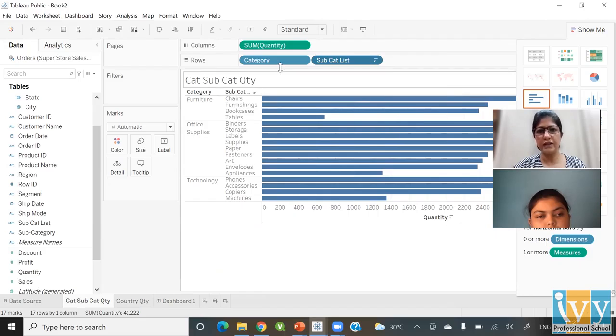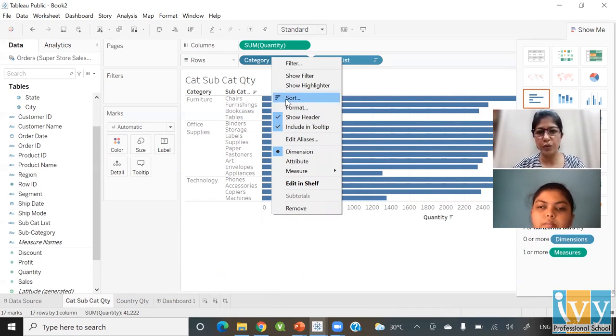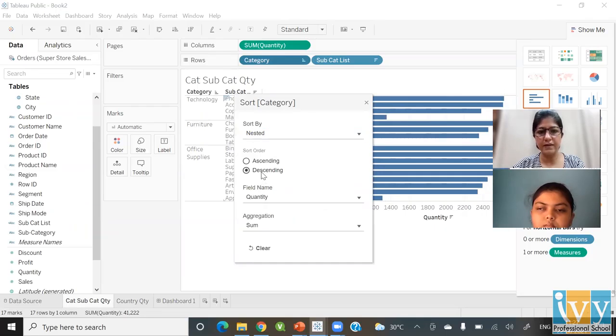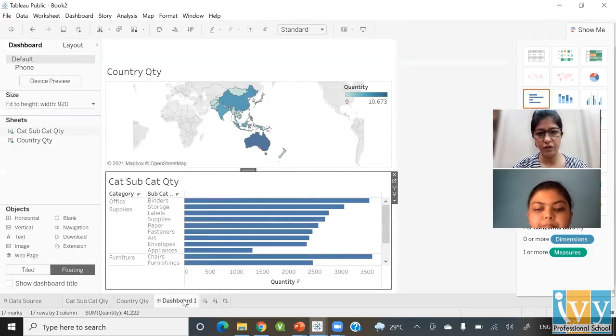Close it. Now let's sort category also, so that if the categories are showing up, that also should be highest to smallest. Then go to sort once again and nested, make it descending based on quantity. Now why nesting? Because when only categories are showing up, I want highest to lowest. And within a category, when there are subcategories, I want that also highest to lowest. So let's see if it looks good.